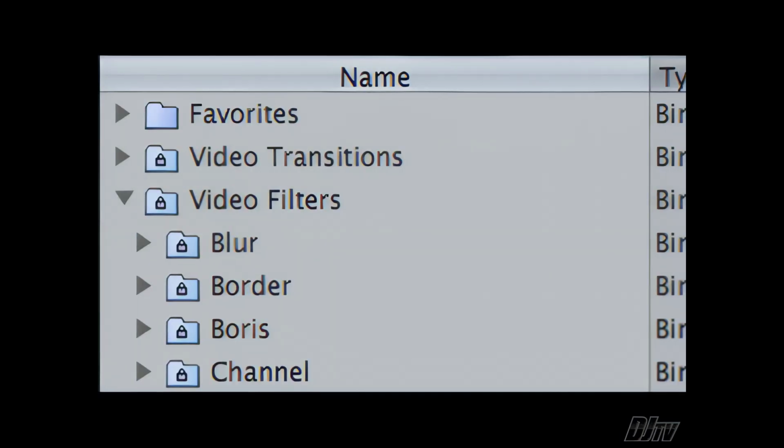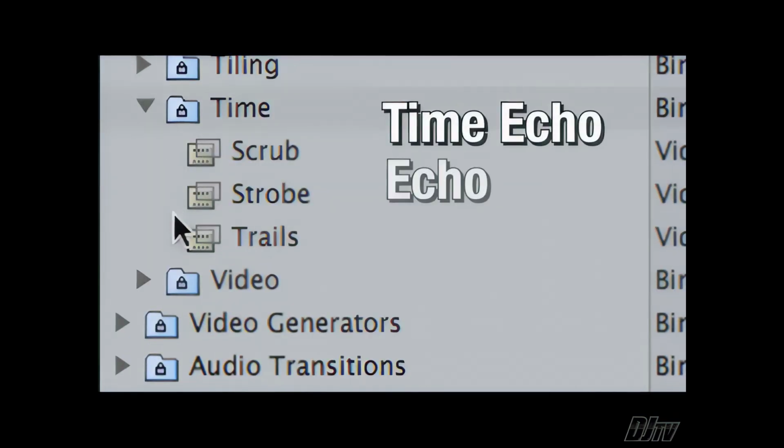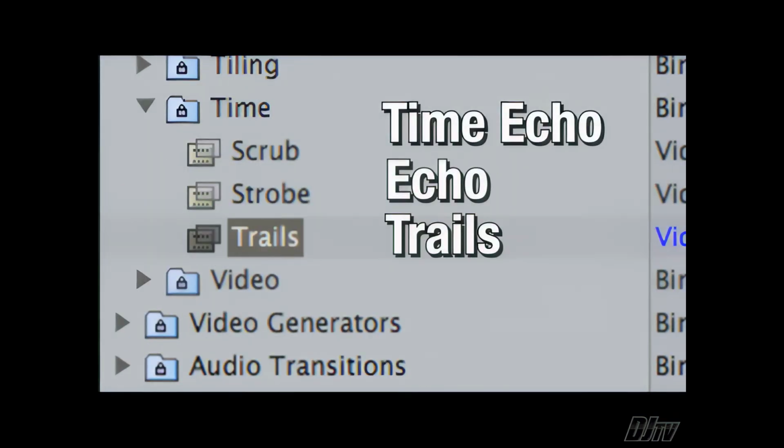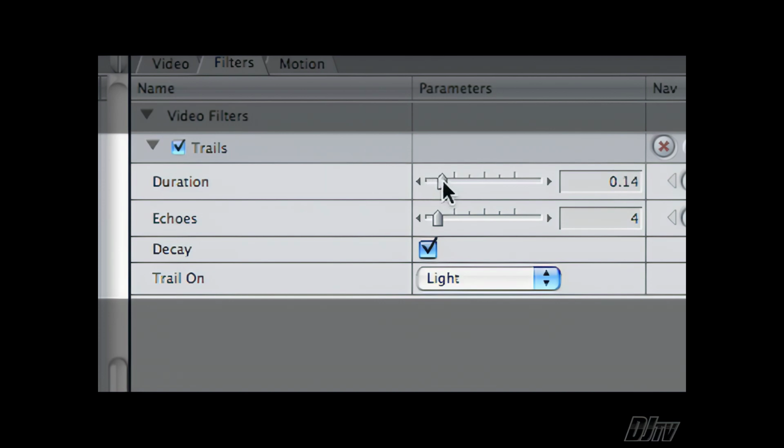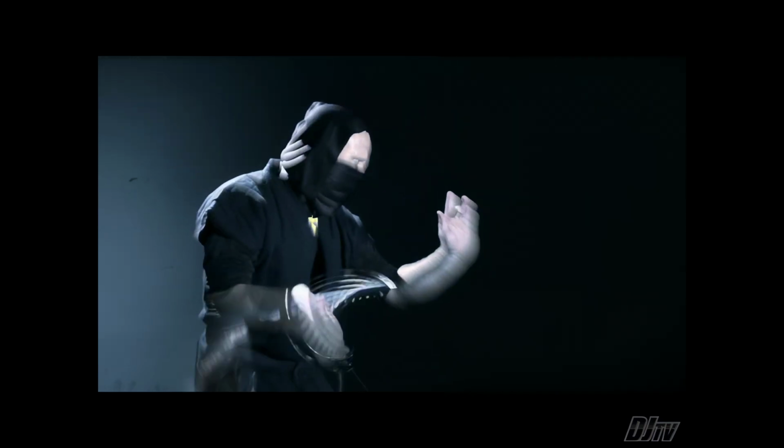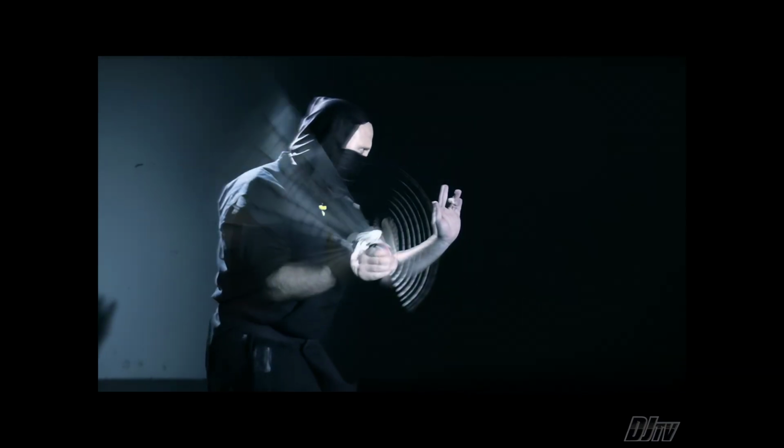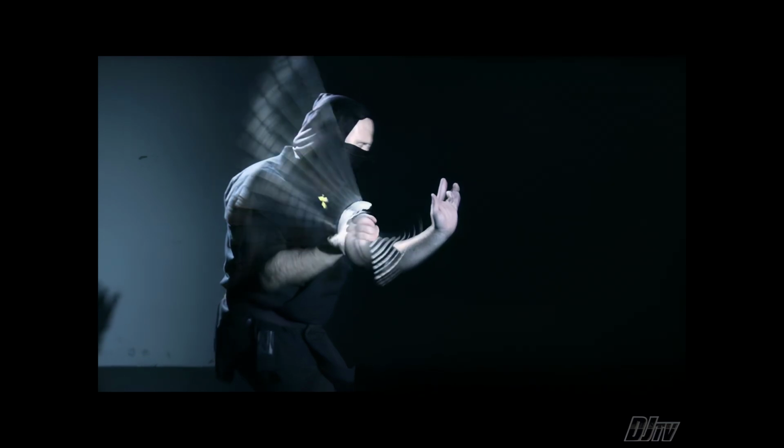Another filter that's common in most editing apps is a time echo or echo filter. An echo filter will combine and blend frames from different times in your clip. Oftentimes, you can select the echoed images to decay or fade out. It's a good way to create streaks and trails within an image.